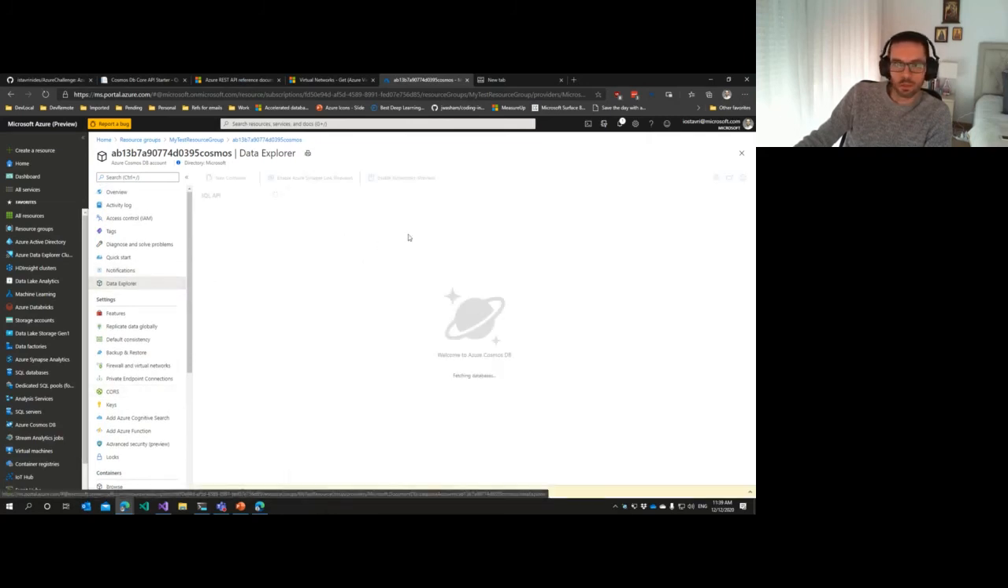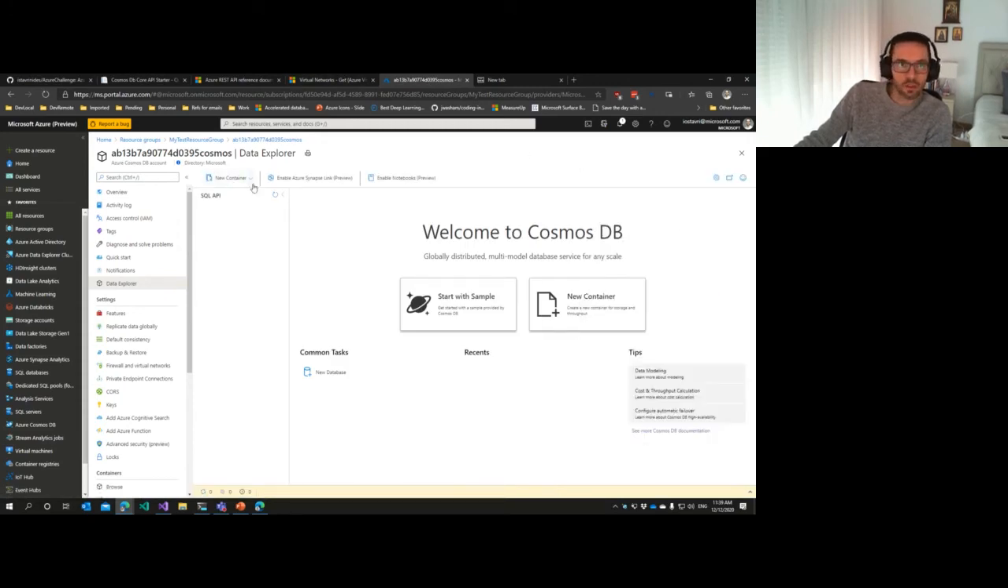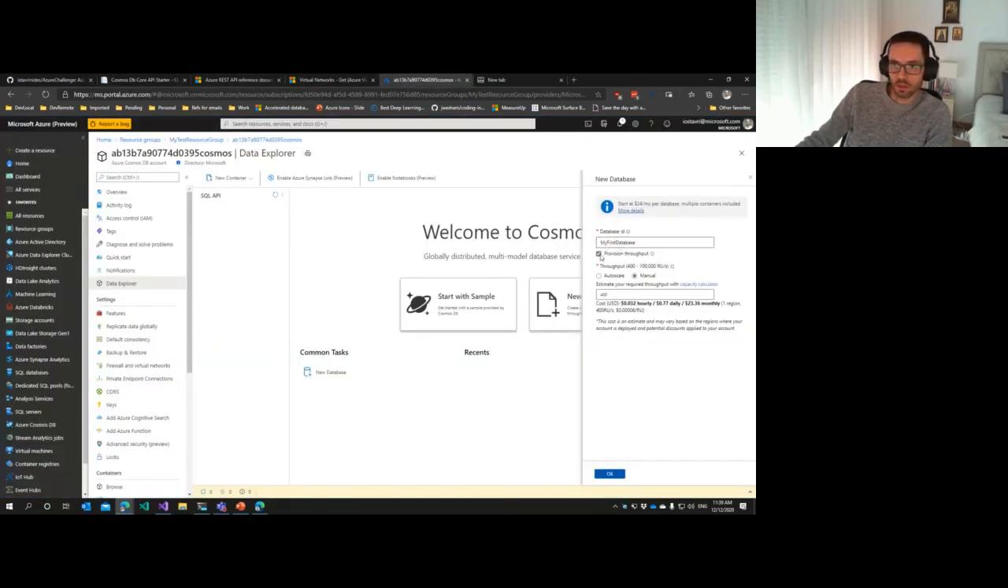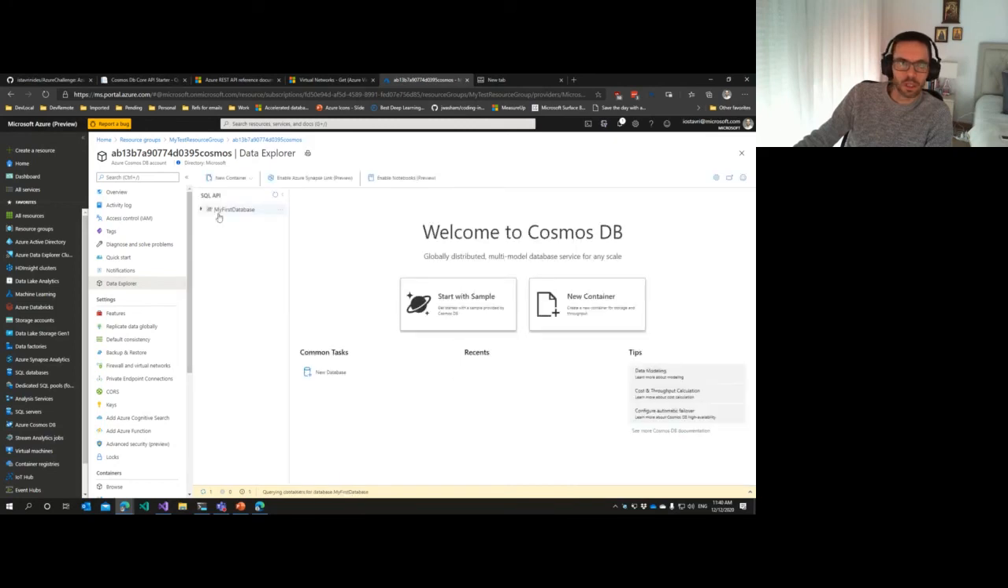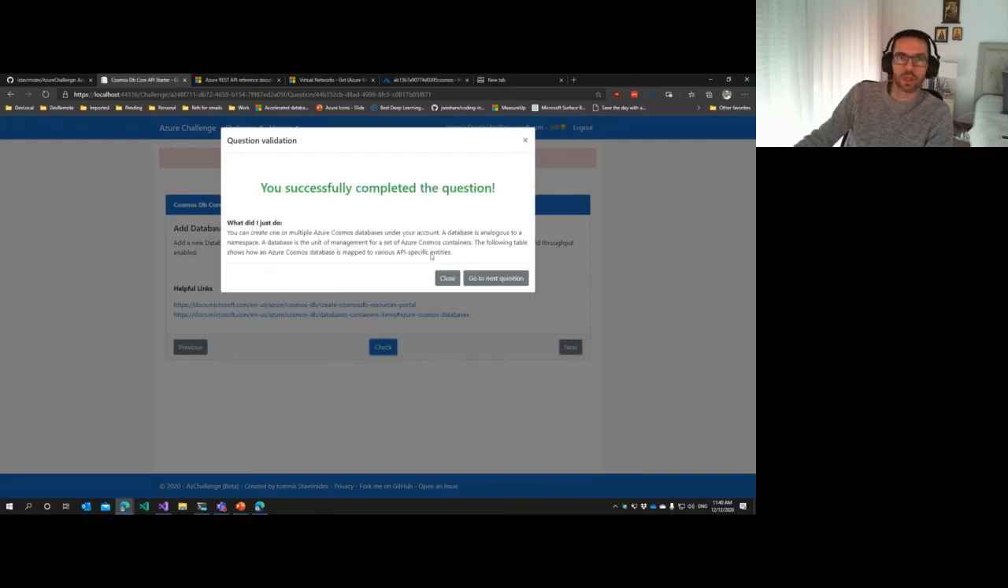So new container. Actually, I don't want a new container. I want a new database, and I want that database called My First Database. And the database should not have provision throughput enabled. So over here, I uncheck this because it said it doesn't want that. I click OK. So it's going to create a database. This is fairly quick to do. So I've got the database now, and hopefully when I do check, this works. Let's see. Yeah, okay, that's fine.